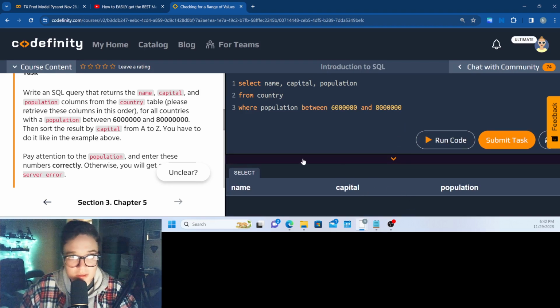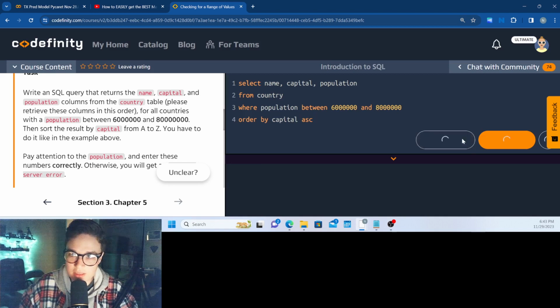Name, capital, population. Sort the results. Order by capital from A to Z, meaning ascending. So we leave it that way. You can do this, but it's not necessary.